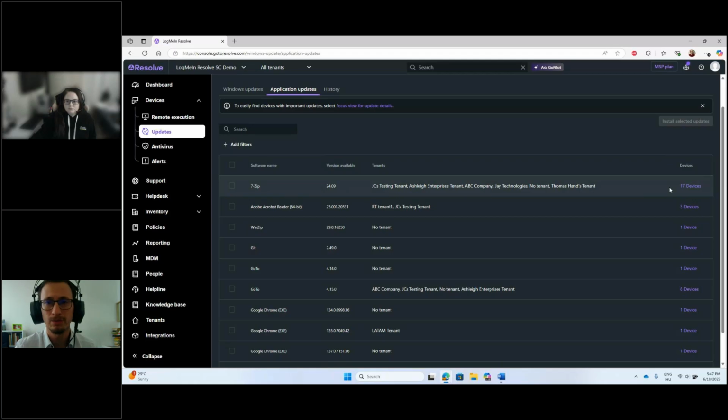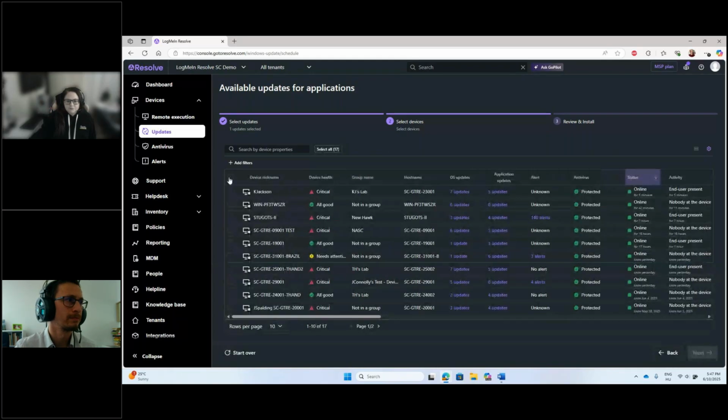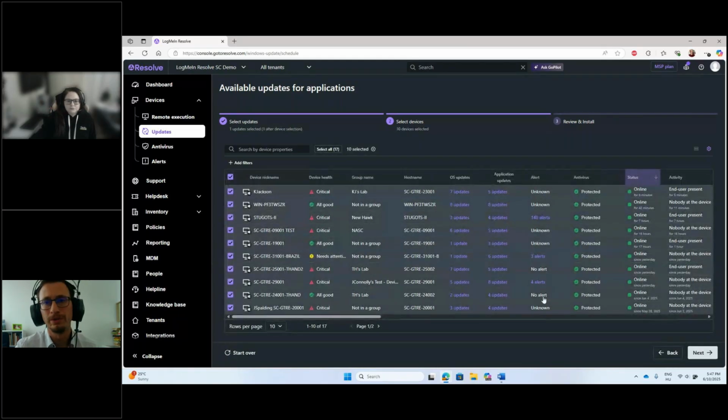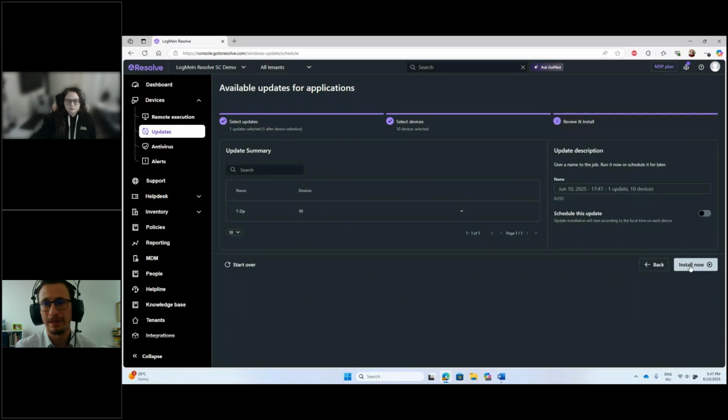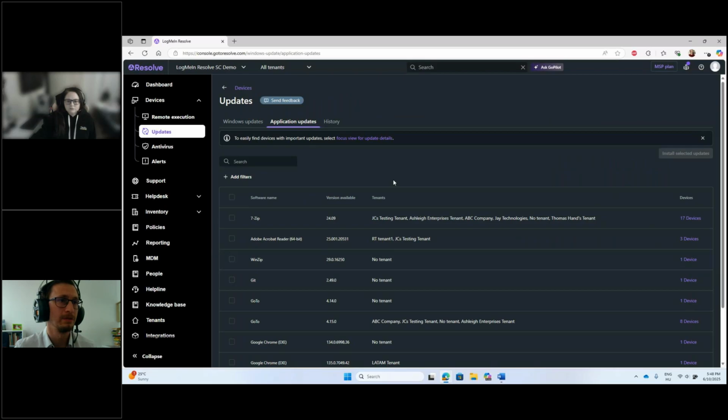And what I can do from here is just select this available pending version, and I can click the install selected patches, select all the devices where it is available, and then just quickly roll it out. So it streamlines the whole process, makes it easier to very quickly roll out patches to your devices, even for third-party application patches as well.